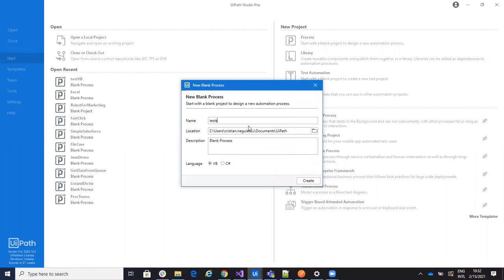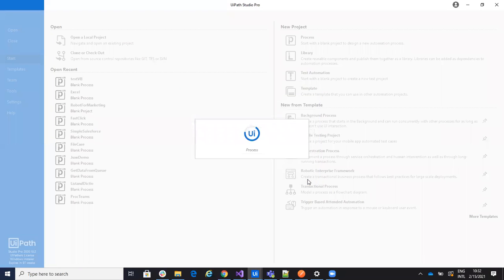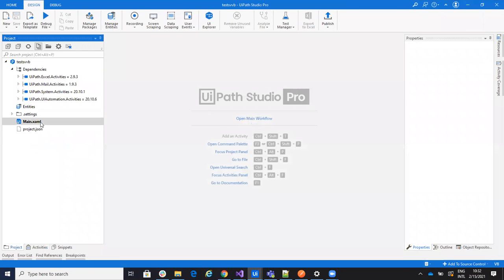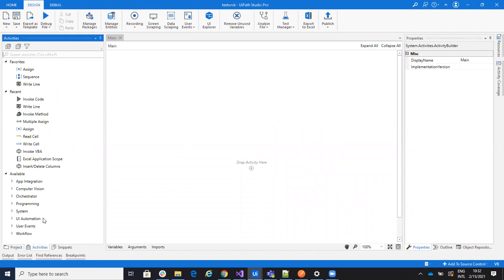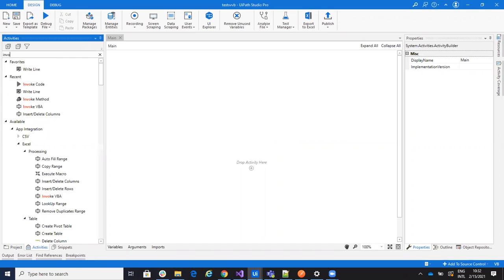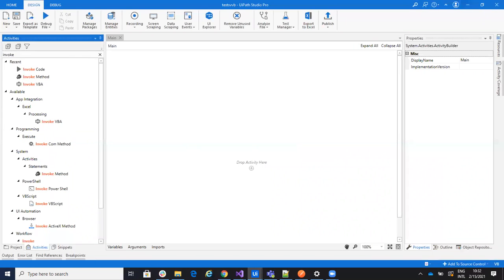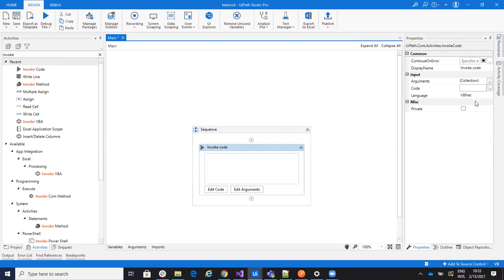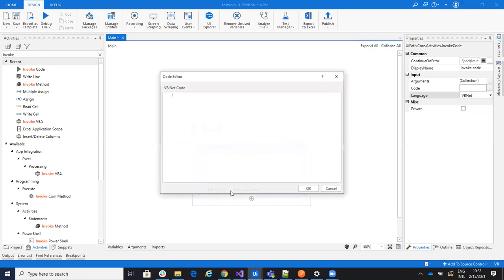I create a process, test VB, like this. So the system will create a new process for me, and in this process I will put invoke code. Invoke code was the procedure that allowed me to call the code. So I will go to the main one. I will drag and drop invoke code. On the invoke code, you will see that I'm able to choose VB or C#. I will put it with VB. I will say edit code.